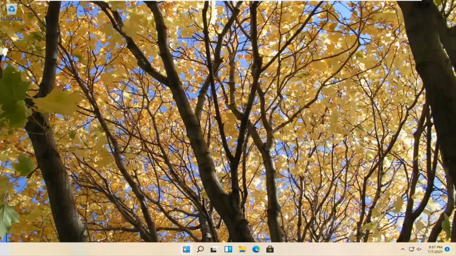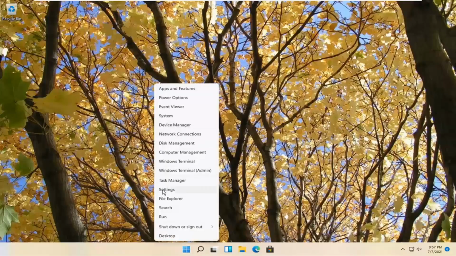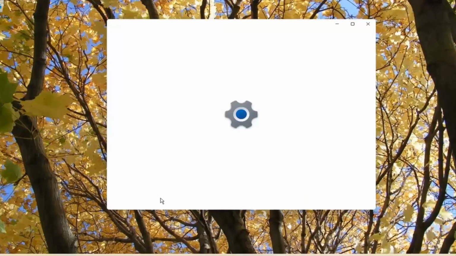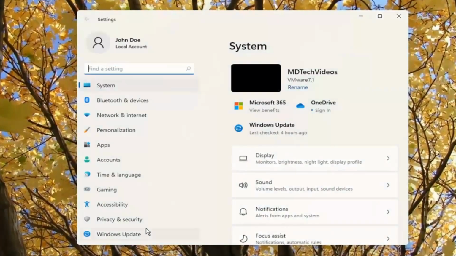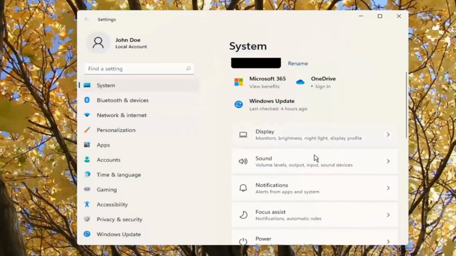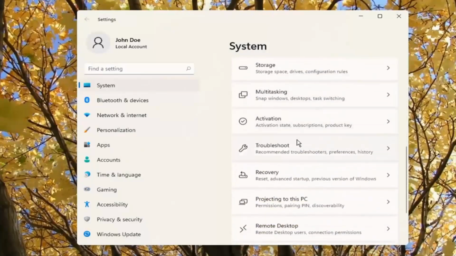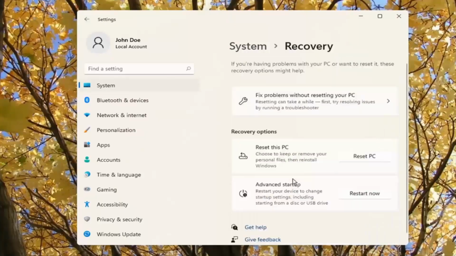So we're going to go ahead and start by right-clicking on the Windows Start menu, and we're going to select the Settings. You want to select System, and then on the right side, scroll down until you get to Recovery. Reset, Advanced Startup, Previous Version of Windows. Go ahead and open that up.